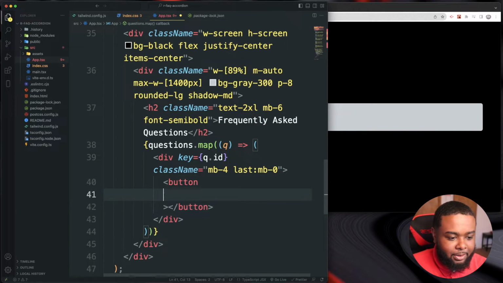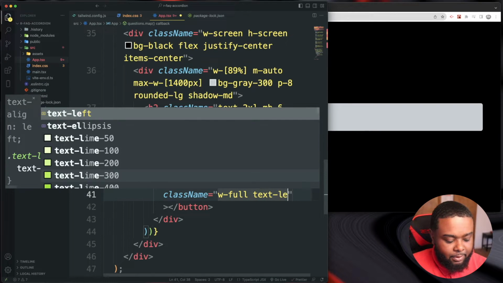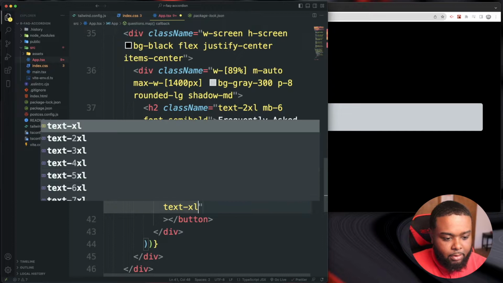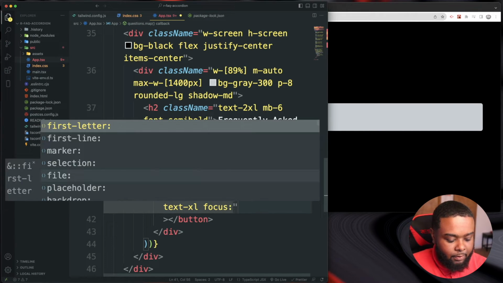And I'm going to make some space because it's going to be a long className. I'm going to do a className of w-full, text-left, text-xl, focus:outline-none.